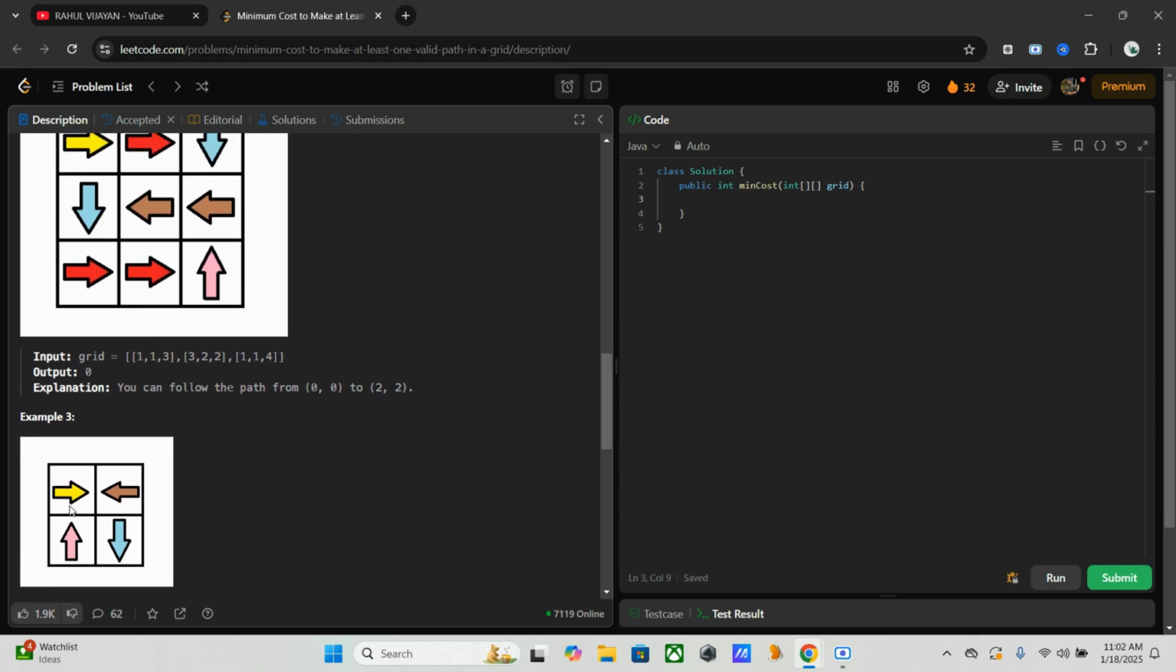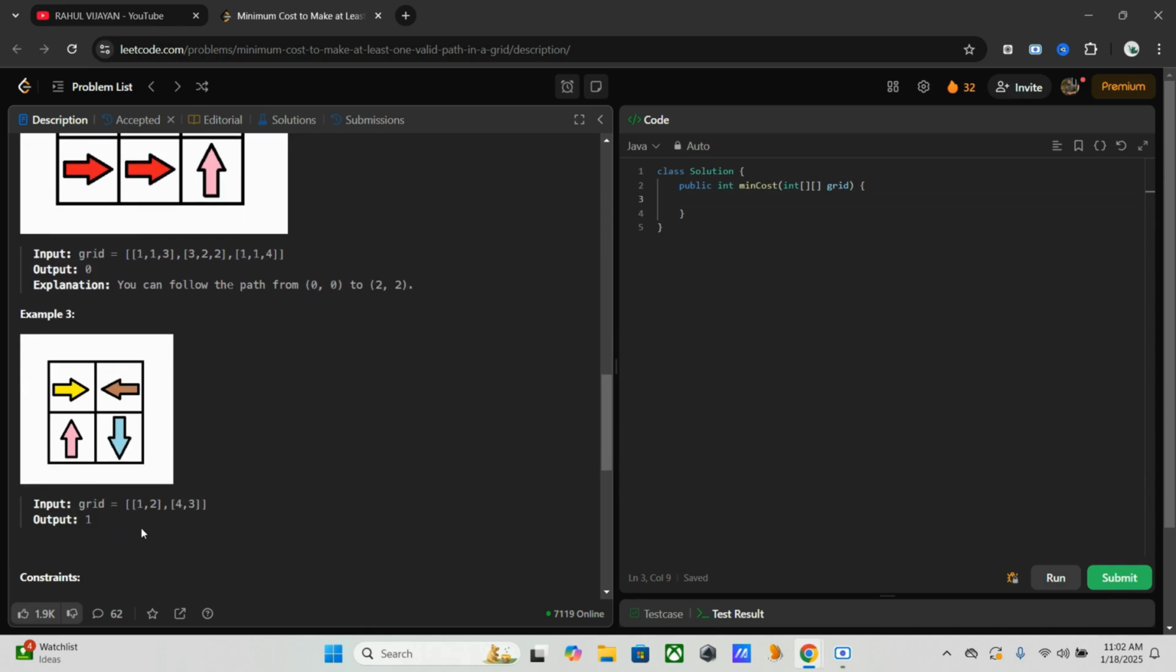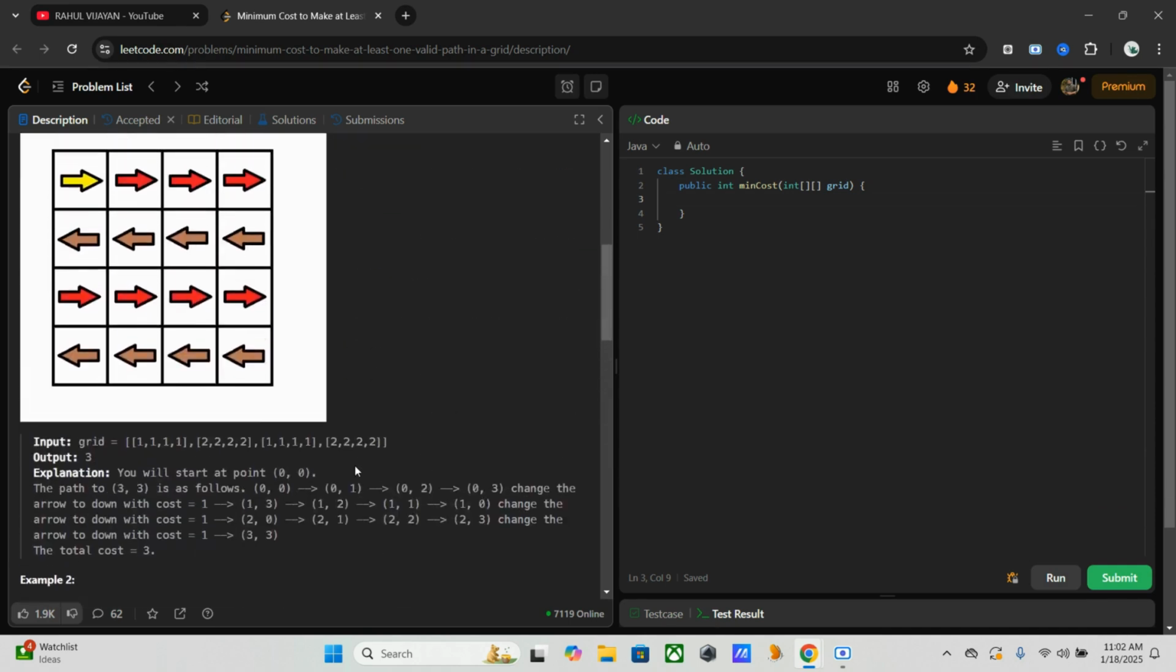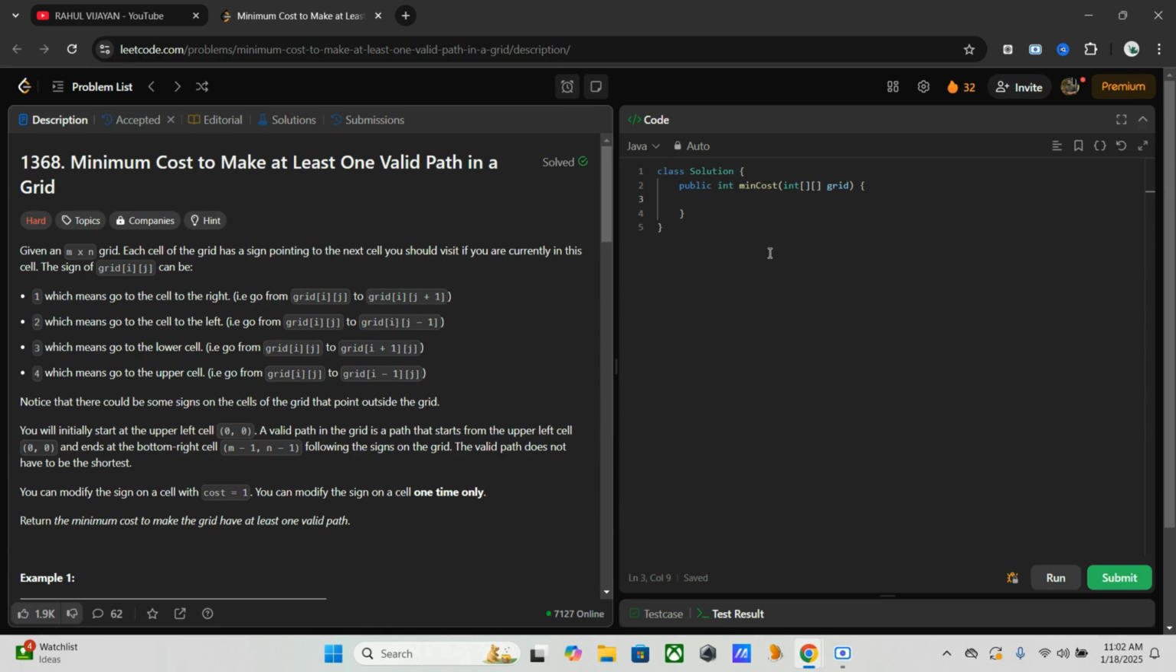Next, this one. Here, as you can see, from here to here, we have to go this way. And here the direction is to the left side. So we change the direction and take it. So the direction cost is 1. Then we reach the bottom right corner. So the output is 1. I hope you understand this problem.